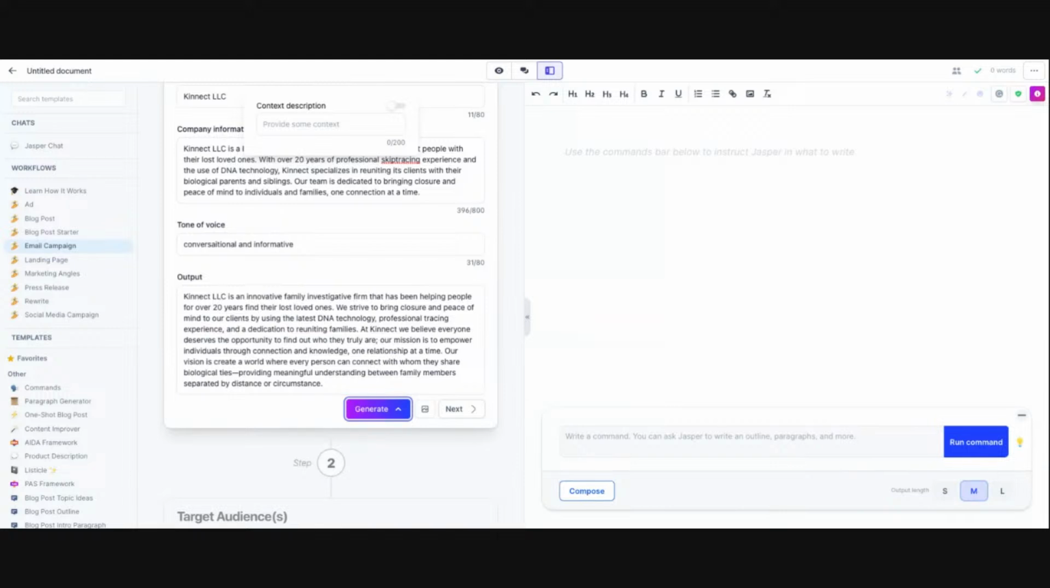But just think about those things. How do you want the person on the receiving end to feel when they read that message?